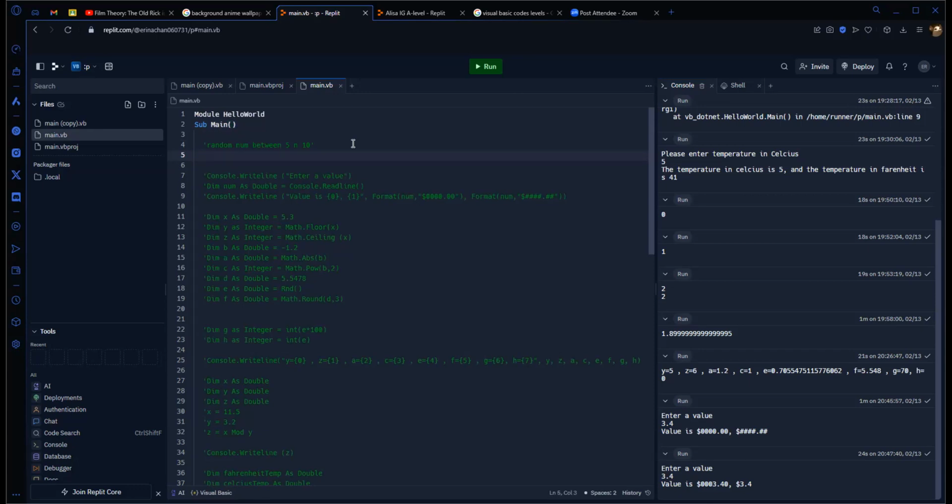Wait, is it display a random number between 5 and 10? Yes, we would like to generate a random number between 5 and 10. So we need to think how we can generate a random number between 5 and 10.